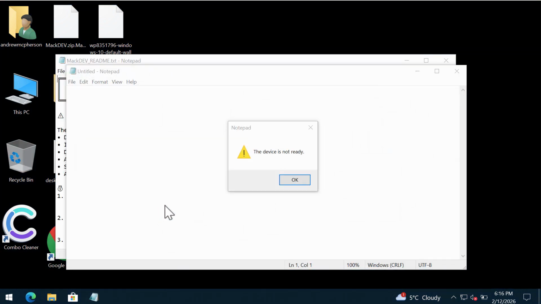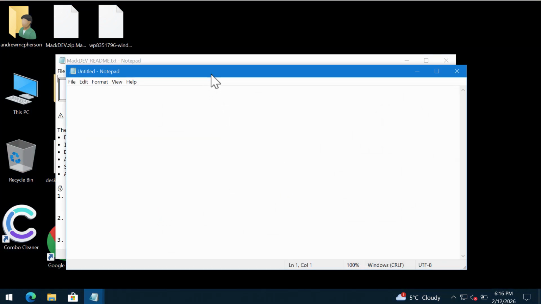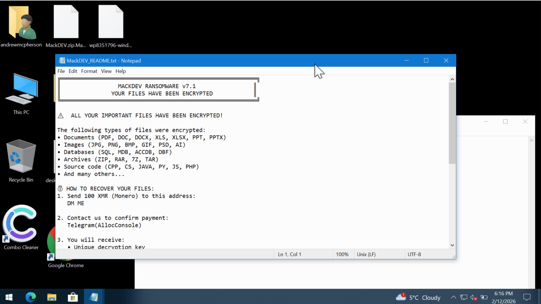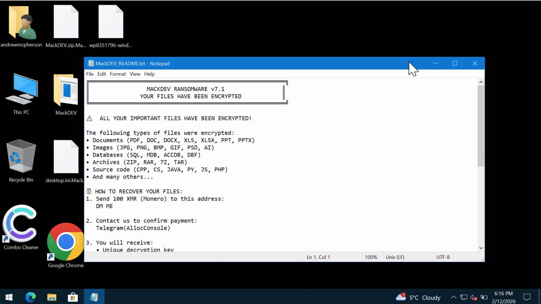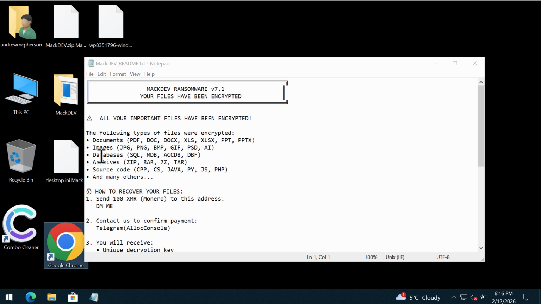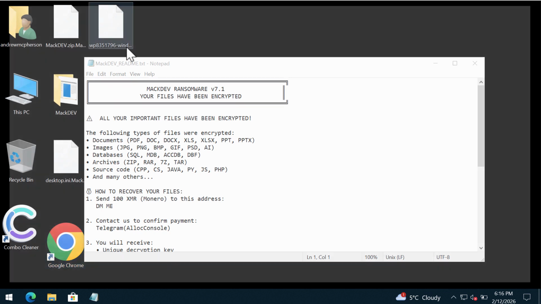The ransomware reveals this ransom note where it tells the victims to pay a special ransom for file restoration. Definitely paying the ransom is not a good idea. Don't waste your money and don't pay the ransom. I recommend you to remove the ransomware with Combo Cleaner.